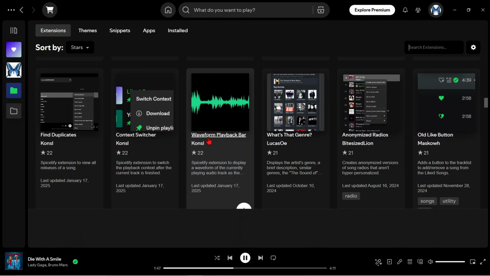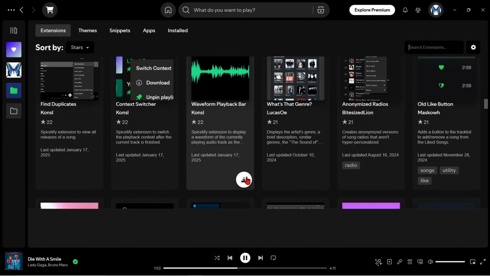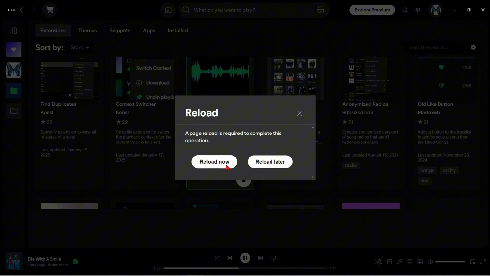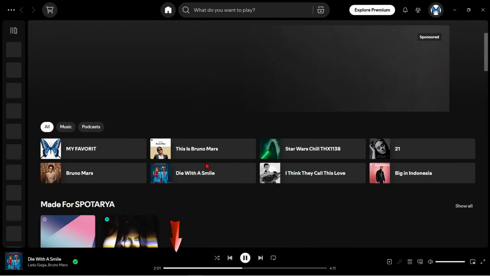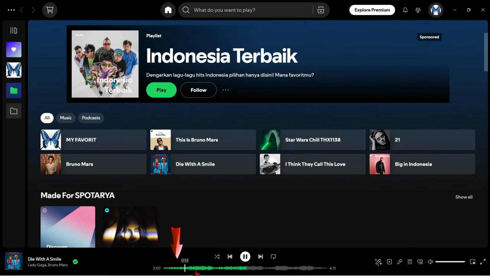To add to our Spotify, tap the download icon here. Tap reload. Now here it is still in the process of downloading and adding to Spotify. Now here we can see that the playback bars have changed to waveform playback bars.